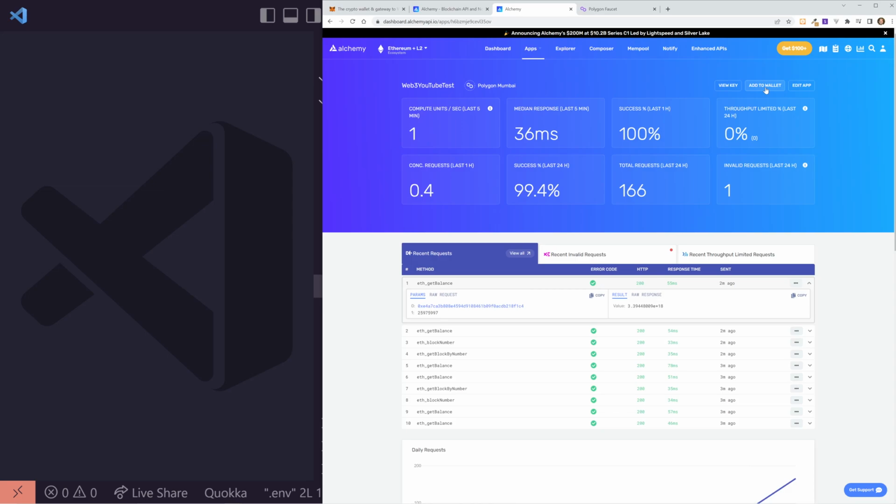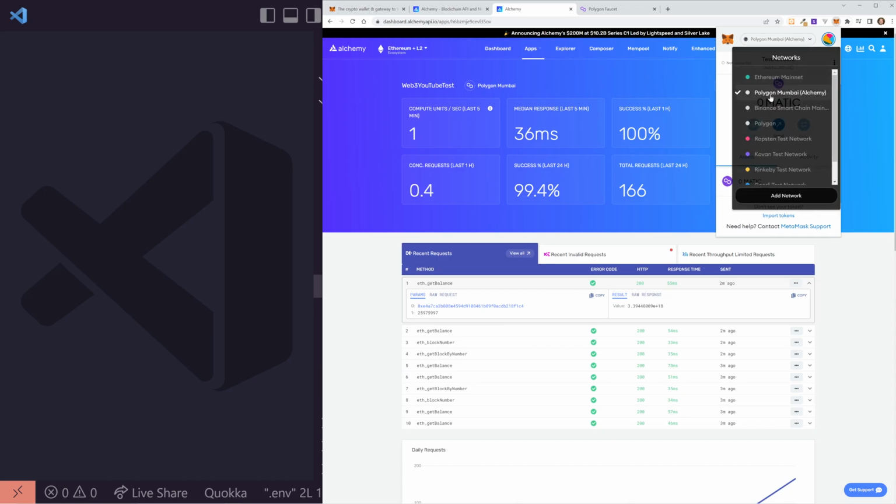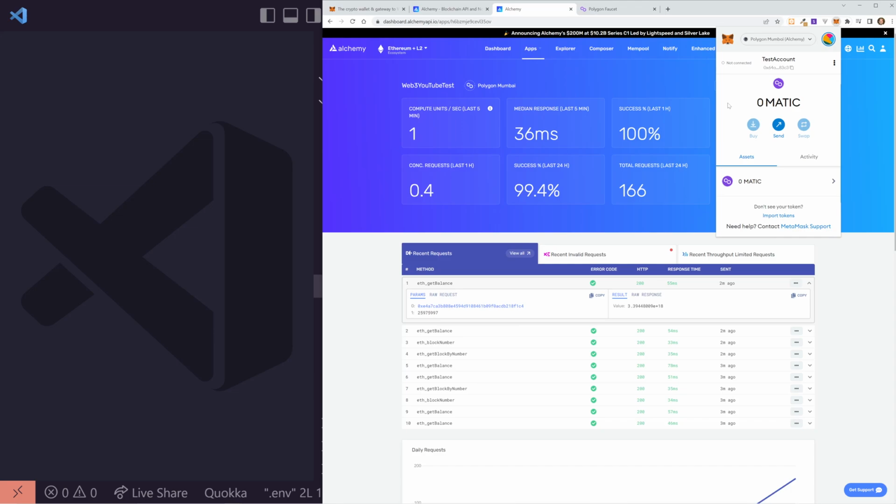If you click Add to Wallet here, it'll go ahead and add it into your MetaMask. That way, when you're in the app, you should have this new MetaMask Polygon Mumbai Alchemy network. If you don't, leave a comment below if you have any issues with that, but it should add it into your MetaMask. Now, when you first start it, you'll notice you have 0 Matic, and there is no money in it.